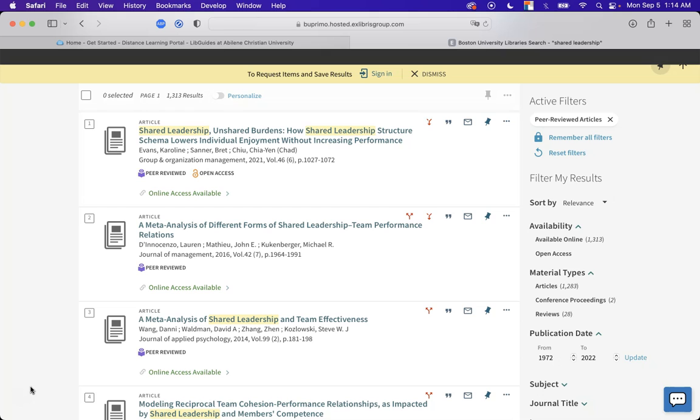So I've brought up the catalog of another university system, Boston University Library, because the same principle is going to be applicable. The exact ways that this looks is going to be a little different, but we have a search for shared leadership, we have restriction to peer-reviewed articles, and if you're looking at the ACU Library catalog, these criteria here to restrict will be on the left side. Here they're on the right-hand side.